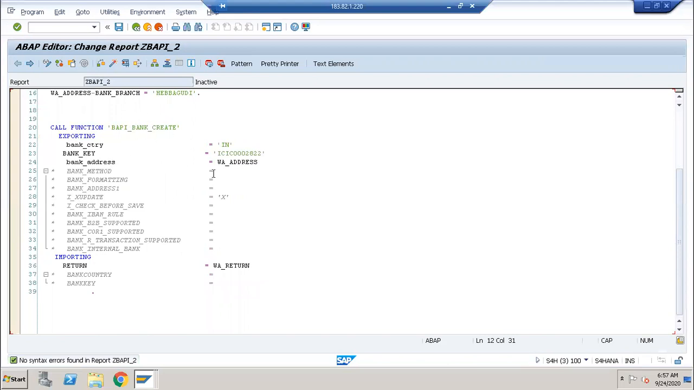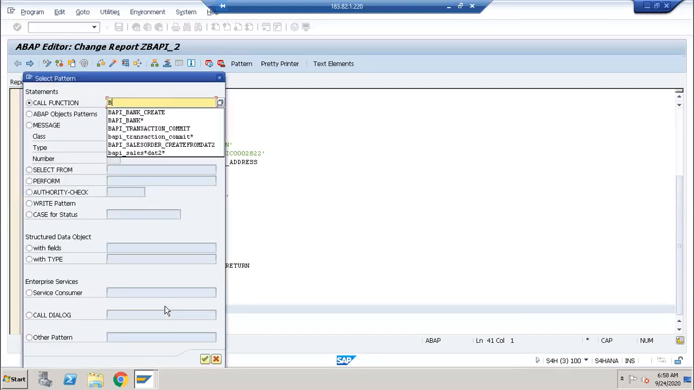Now I am calling BAPI bank create here. I mean you are inserting data. Whenever you are inserting data, modifying the data, or updating the data to the database tables, we must write the BAPI transaction commit function module here. Otherwise, the data will not be saved in the database tables. This is a mandatory thing. I am calling one more function module, BAPI transaction commit.